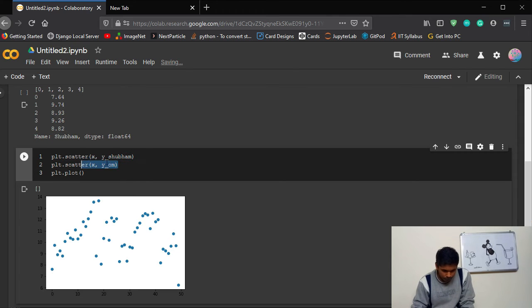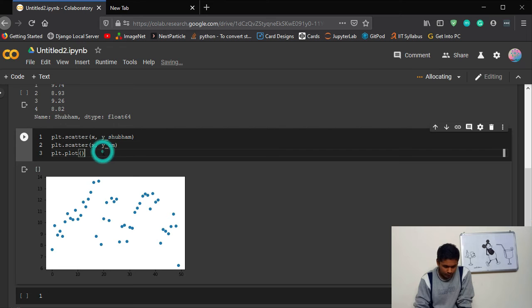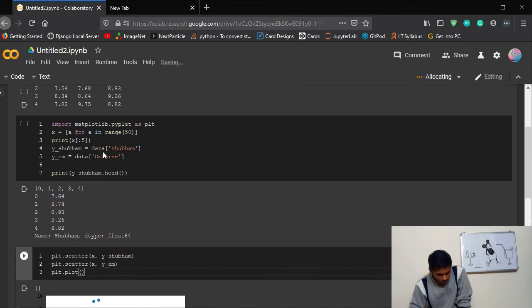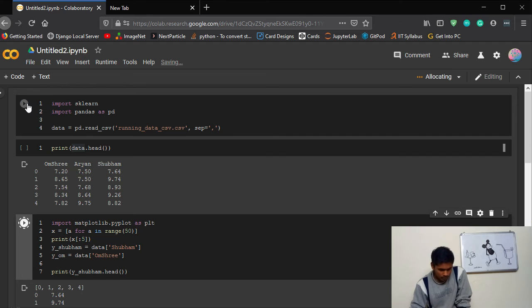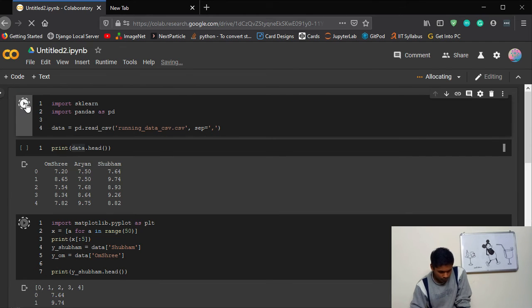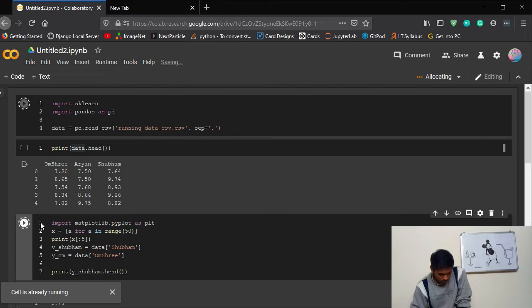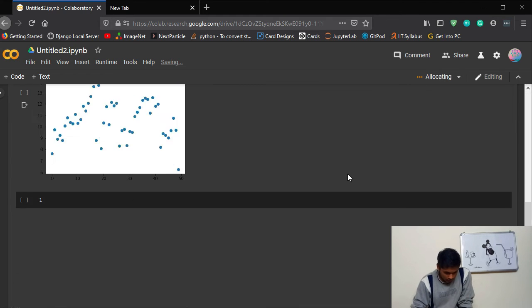Okay, so first of all, let's just see whether it uses different colors. Otherwise we'll have to define the colors explicitly. Okay, so let me just run this real quick. Okay, it won't work. I have to rerun everything, otherwise it just won't work. The cell is already running. It's allocating right now. It was disconnected in the middle.